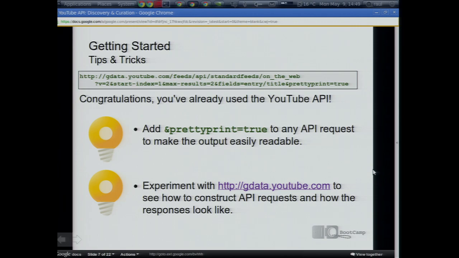How you do requests to the YouTube API is basically very simple. Most of our requests are just done via HTTP. You construct a URL like this one. Don't look at it too closely now. We're going to explain the details later. And you send a regular HTTP request to this URL. Usually it's going to be a GET, and you're going to get an answer in the form of an XML reply.